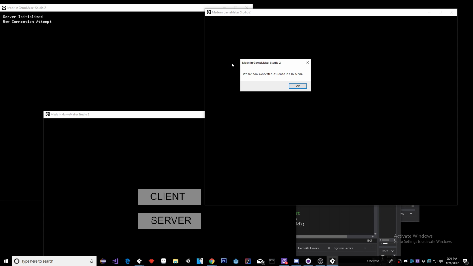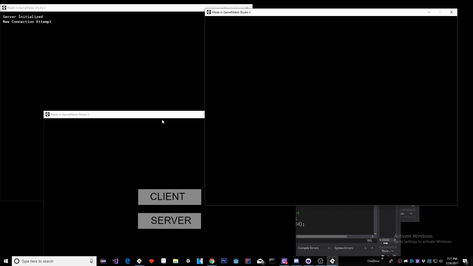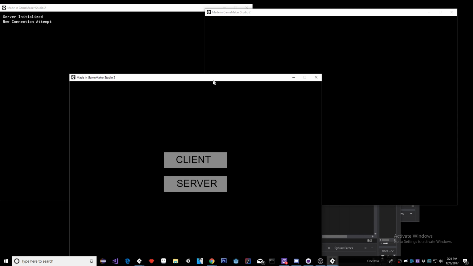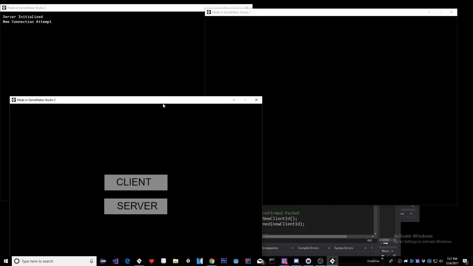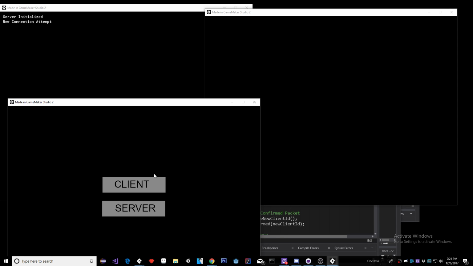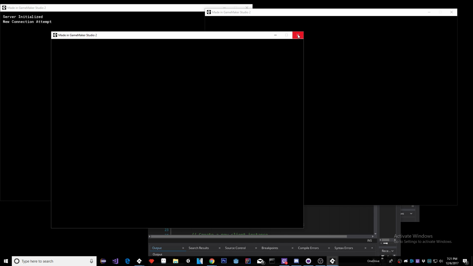Now, I believe it should be 0, so I think we initialized our stack incorrectly, and we'll go over that in a moment. So we are now connected, assigned ID 1 by server. Awesome. So now we have a second client. Now when this one connects, it should be assigned ID 2, and we should get a new connection attempt up here. So let's hit client, and we did not get that. That's interesting. Why?